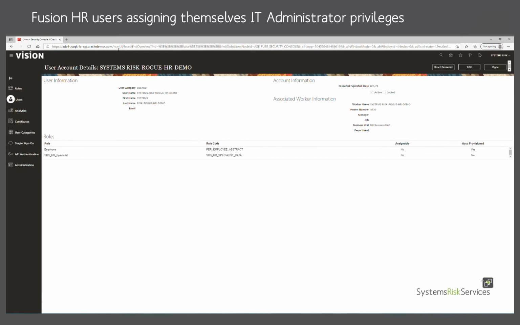So what I've done here is I've created an Oracle demo environment. I've got an administrator user called Systems Risk, and then there is another user called Systems Risk Rogue HR demo, as if to make it slightly obvious which user is doing this.